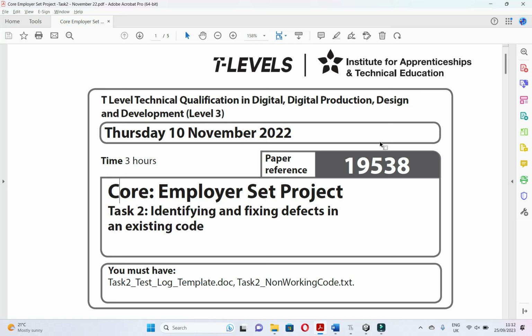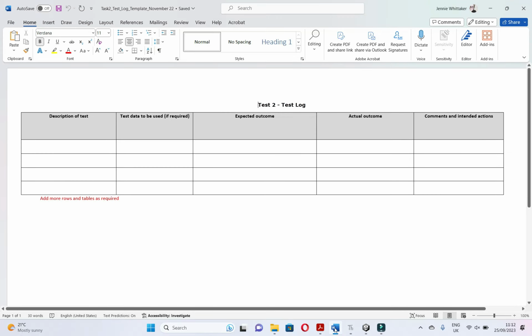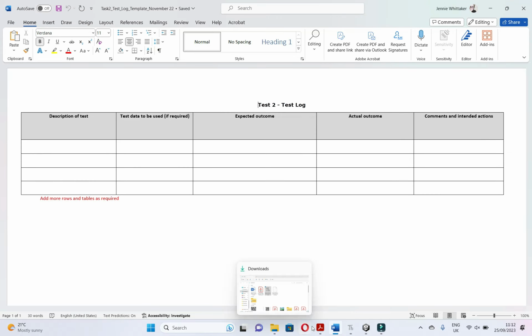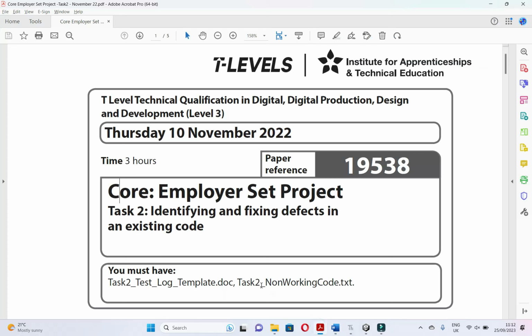Now, as part of this test, you won't have access to the internet, but you will have a blank copy of a test log template, which looks a little bit like this. And you will also have a text file version of the code, which is called non-working code. And you can open that in whatever editor you like. I like using Thonny just because some of the debugging tools in it are quite handy, but you can use IDLE and you can use Notepad if you want to, or anything else on there as well.